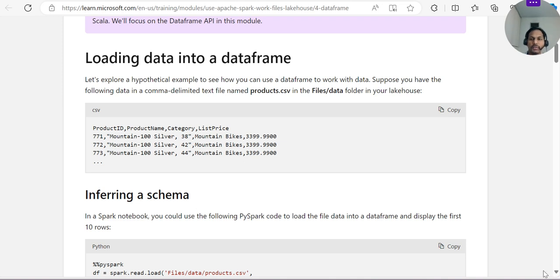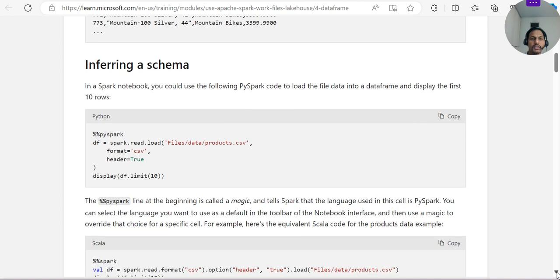And there is inferring schema. Inferring schema is nothing but when you read a file, if the file has headers, you can mention header as true. Then the data frame automatically creates headers from the file, whatever fields we have at the file level will be created as the header for the data frame as well.